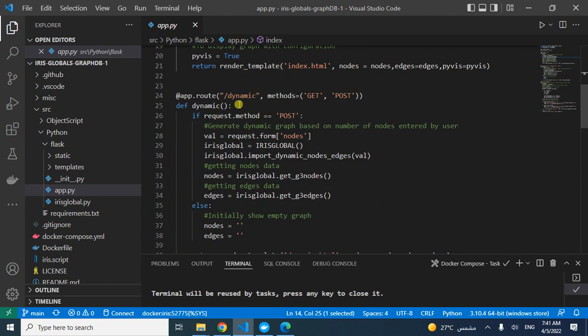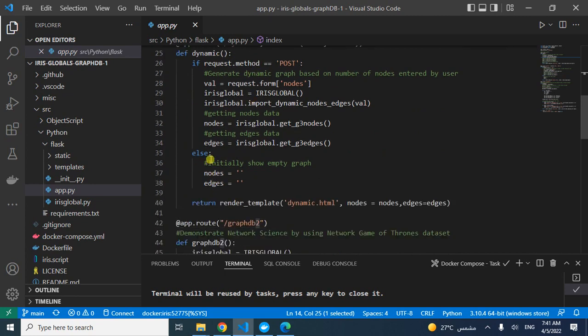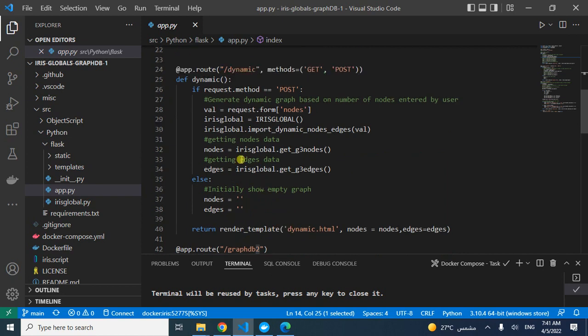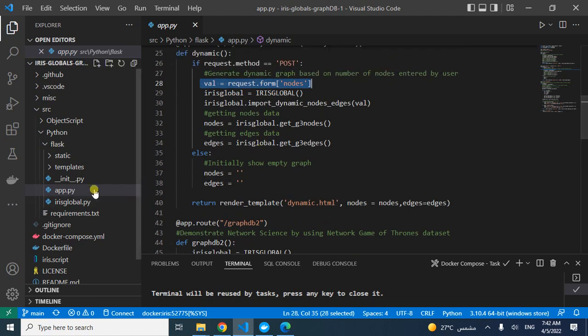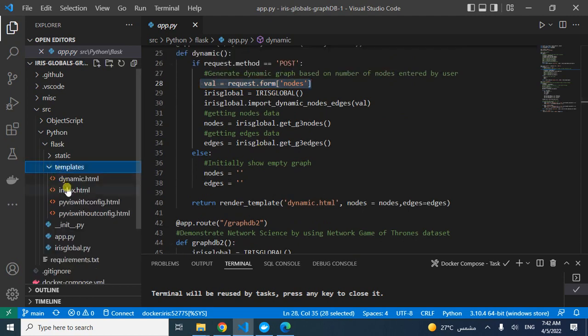And this is for dynamic graph. First time it's not showing anything. The second time it's taking the value. These are the nodes, number of nodes, and it's passing to this Python file to generate the nodes and edges dynamically, and then after that it's retrieving these nodes and edges, and then passing to the same dynamic HTML, and here it will display the library. So this is the main index file.